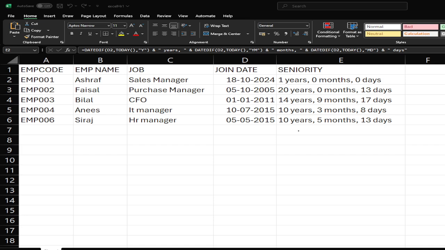Do you want to know how long your employees have been with your company? Today, inshallah, we will learn how to calculate employee seniority in a simple and accurate way. Now you can see the screen: MB code, MB name, job, join date and seniority.